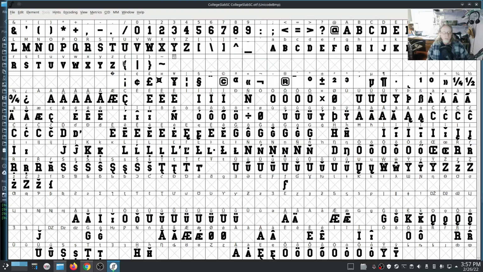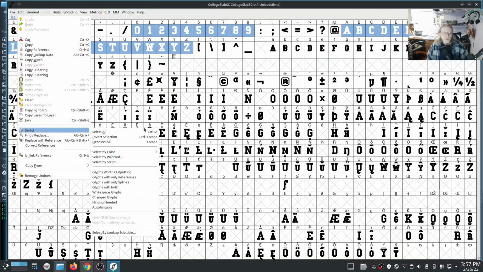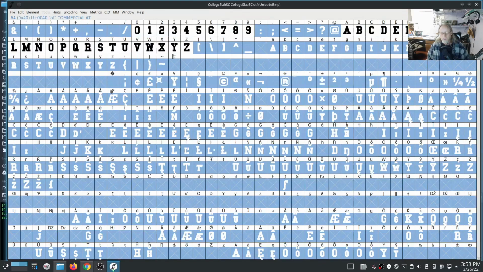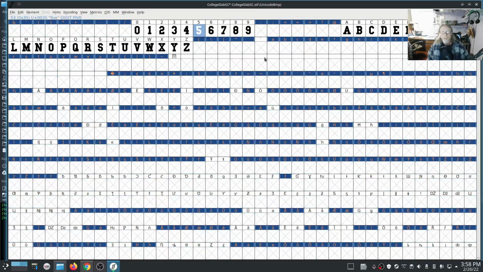When you're in FontForge, hold the shift button down and select with the left mouse button the things you want to keep. I'm only going to be using uppercase letters and numbers because the lowercase letters are the exact same thing, just smaller. And that's it. So once you have highlighted what you want to keep, go into Edit, Select, Invert Selection, Edit, Clear is going to clear out everything else. So the only thing you're left with is the ones you wanted to keep.